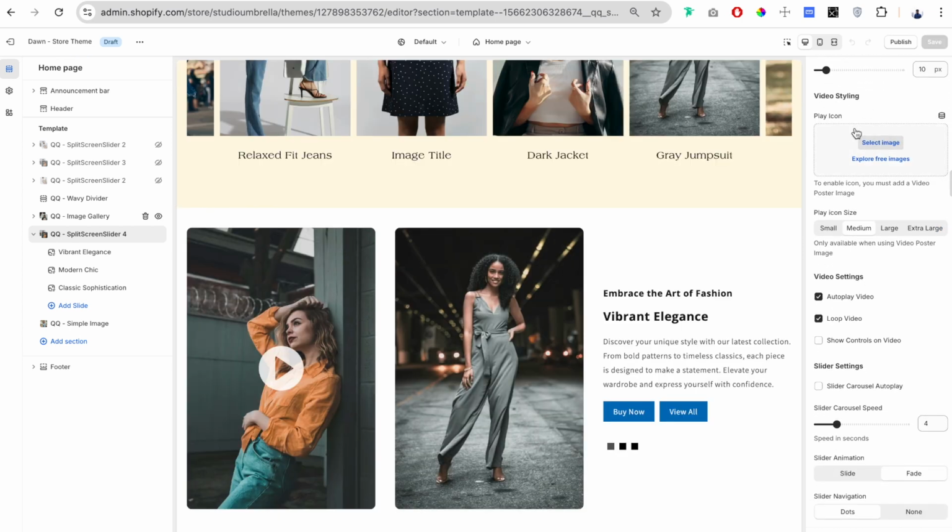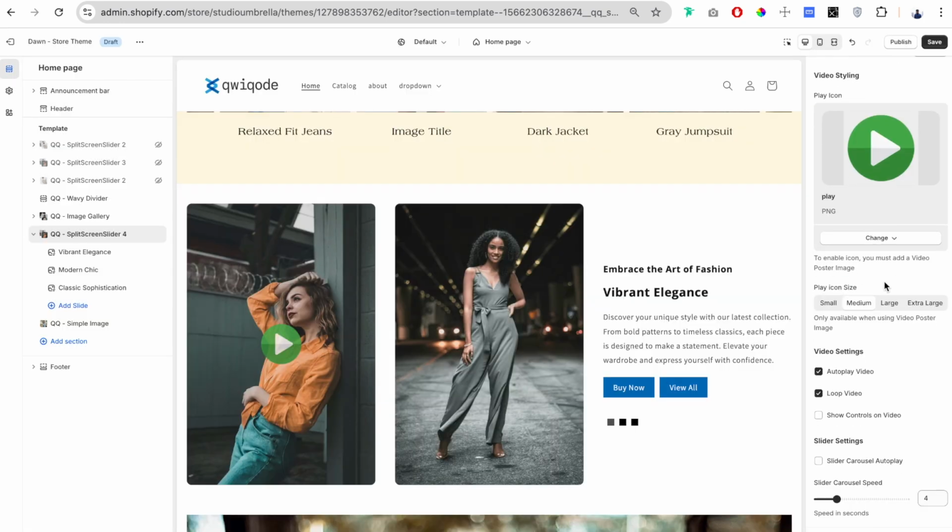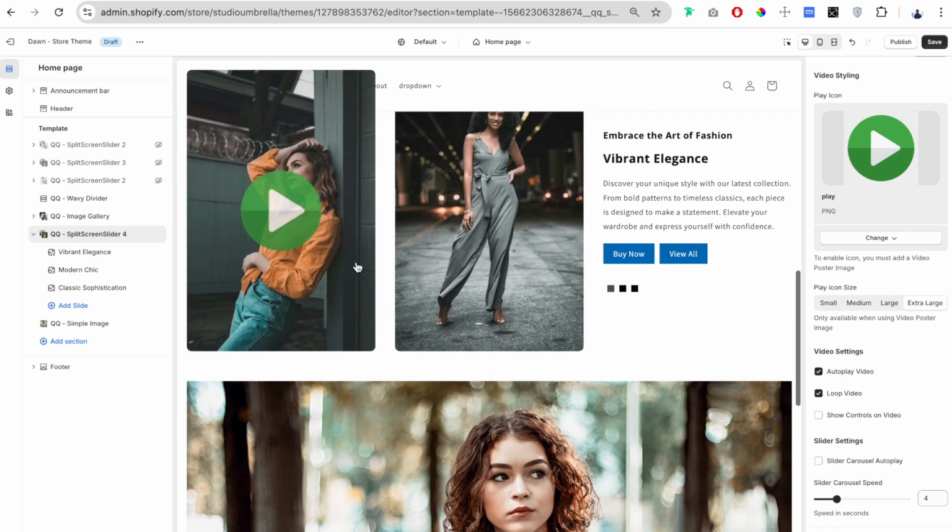Next, we have the video styling options, and the first one is to add a custom play icon. So this is only available when you add a poster image like we're doing right now. Okay, so you can add your own icon if you like. Then we have the play icon size. By default is medium, but you can select it to be small or up to extra large like this.